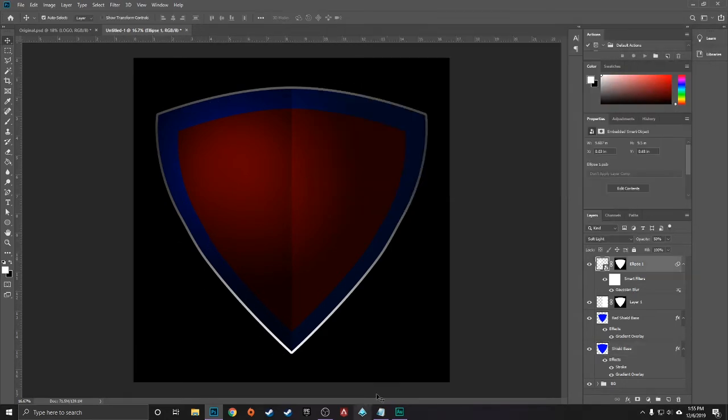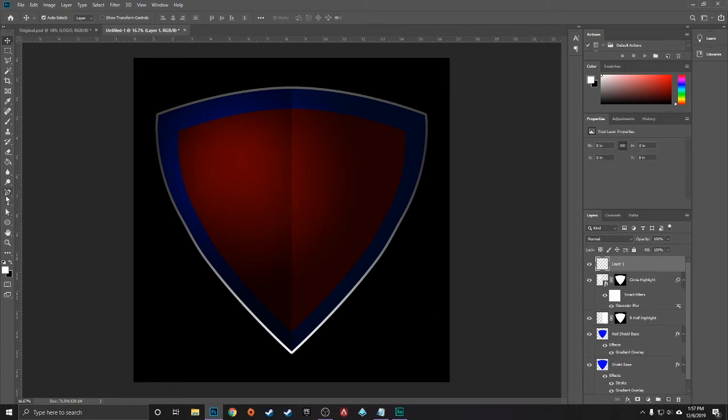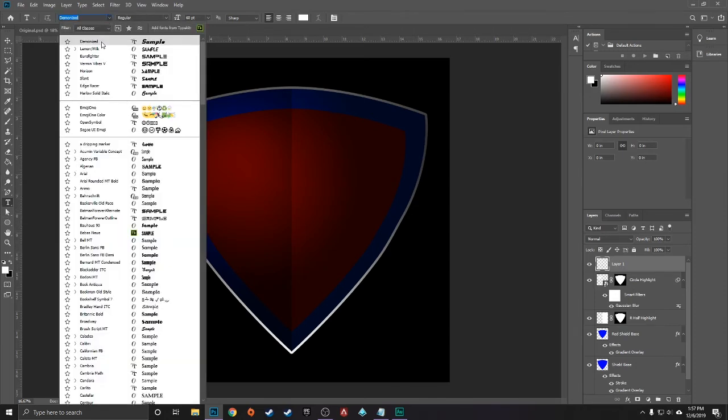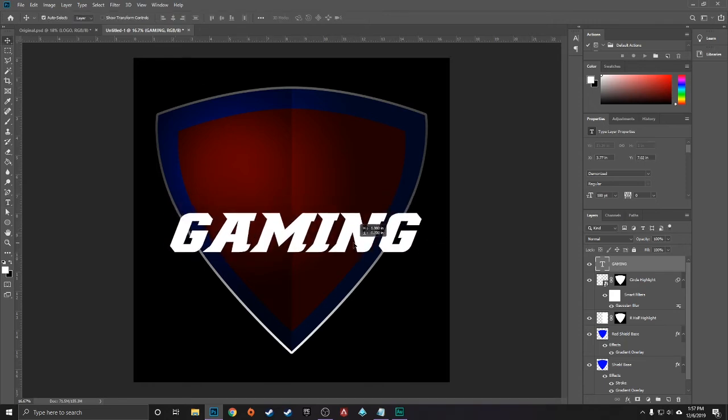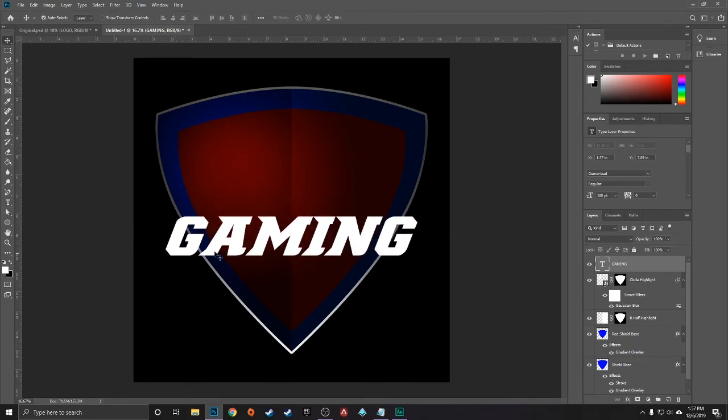Click OK. Next, we're going to add the word gaming above this shield because we want that incorporated in the overall metallic outline that the shield gets for the final product. To do this, select the new layer tool. Click the horizontal text tool. Select the demonized font, linked in the description below. With caps lock on, write the name of your gaming company. Set the size to around 180, or just make sure that a little bit of the text sticks out on the outside of the shield.